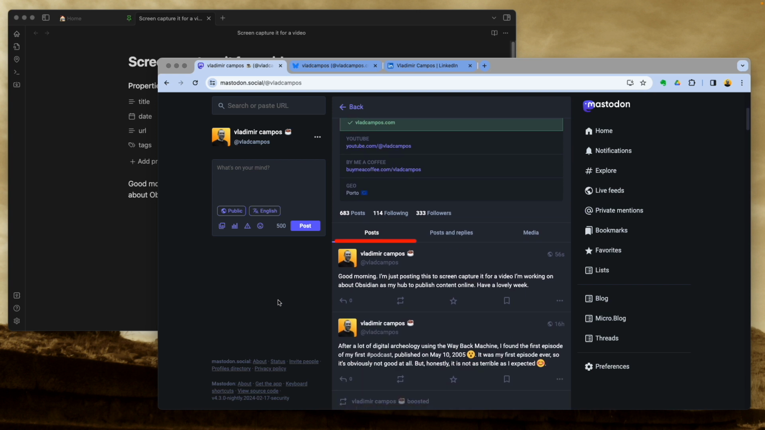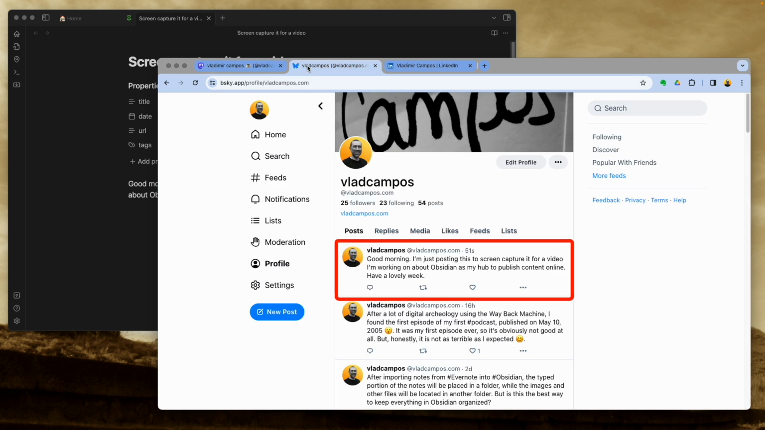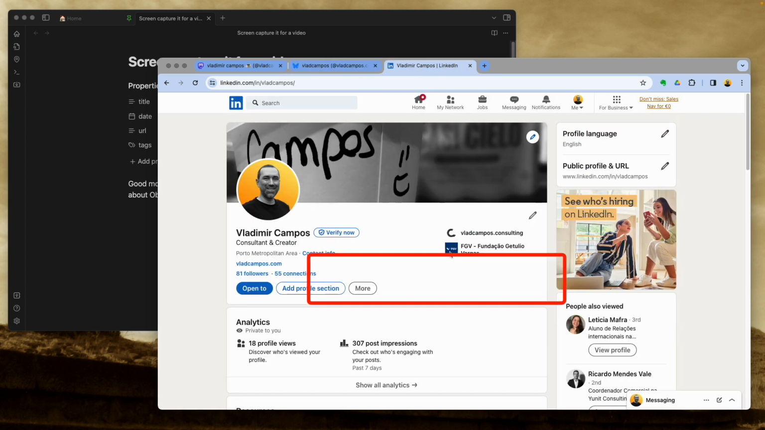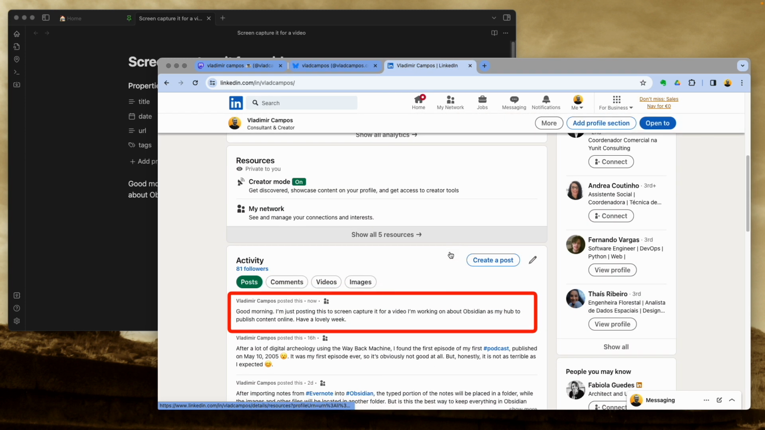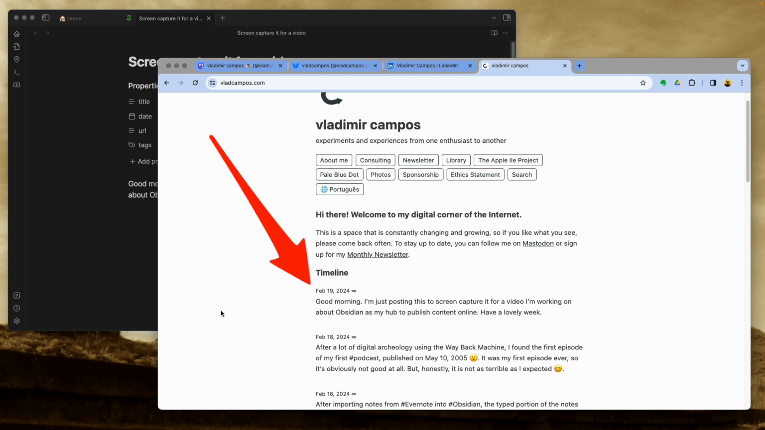Let's take a look. Here it is on Mastodon, but it's also on other social media. Let's take a look at Bluesky. And again, here it is. And finally, let's go to LinkedIn. And again, here it is. And of course, let's not forget my website. Everything started from there. So here is the post on my blog.